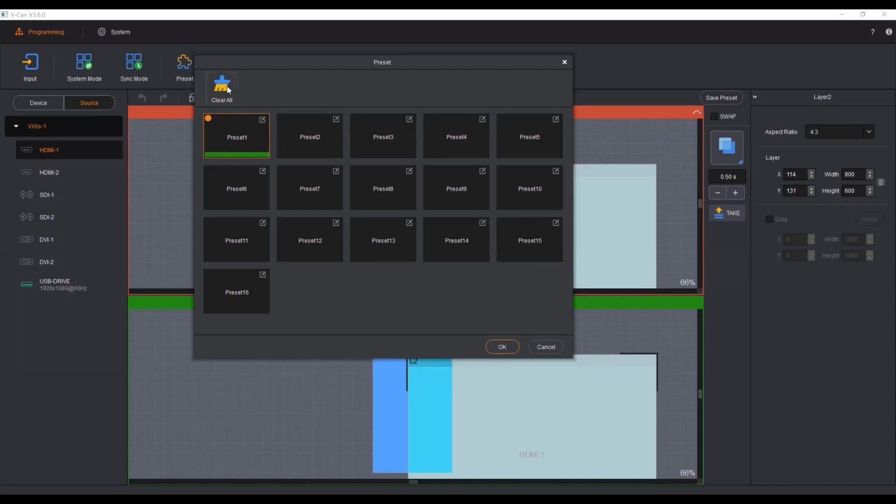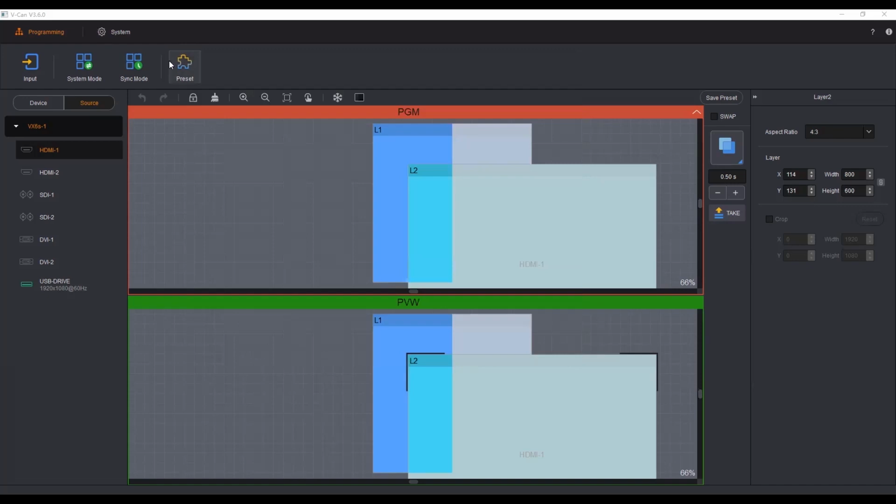So also we have the clear all button here. We click here to clear all the presets you did before, maybe because they are not suitable for the application scenario you meet now. So you need to clear them all. So here is for the preset button.